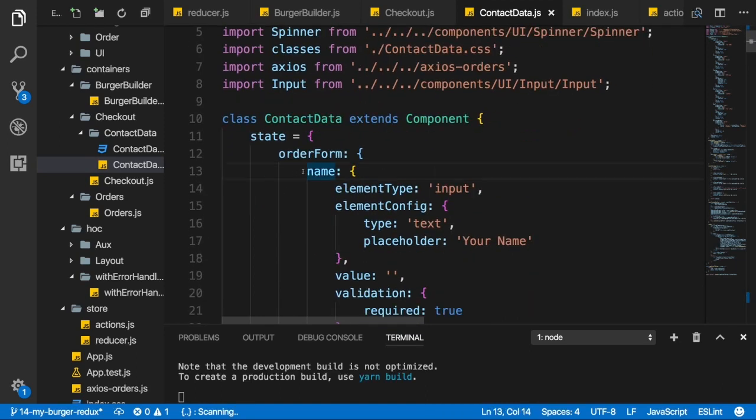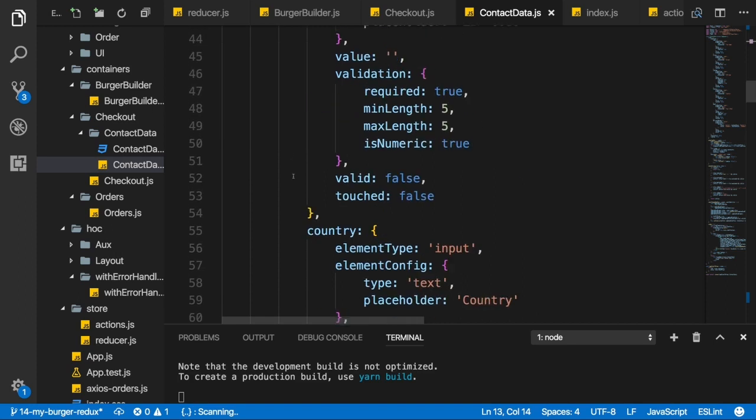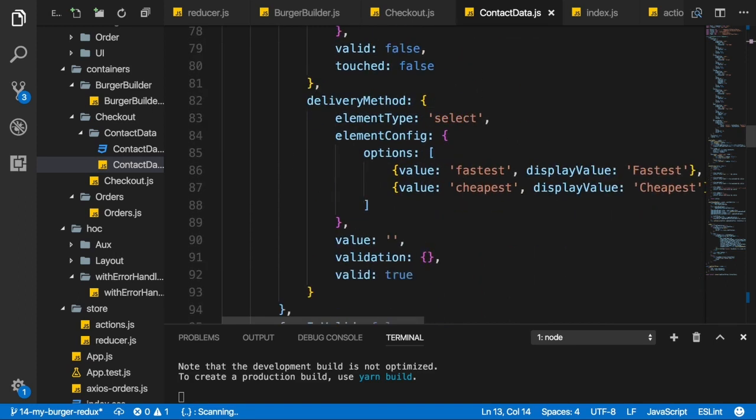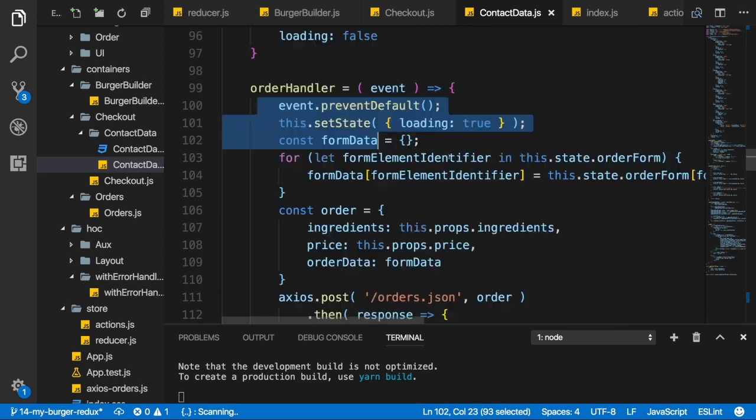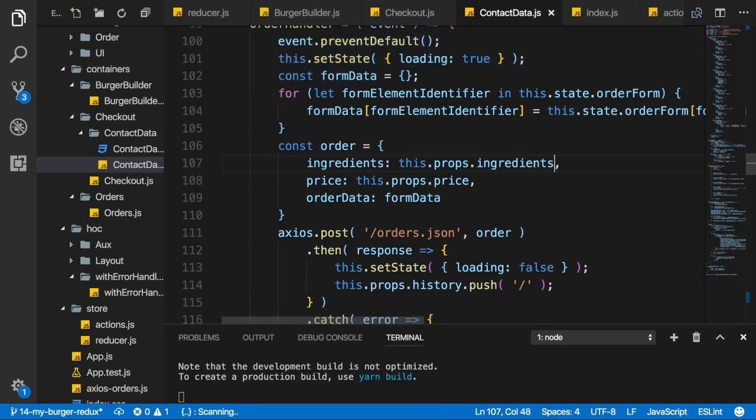We got the order form. It definitely doesn't require updating, and it takes up most of the place in this file. The order handler here, let's have a look. We take a lot of information from our form. And here we pass on props.ingredients. This should be props.ings.